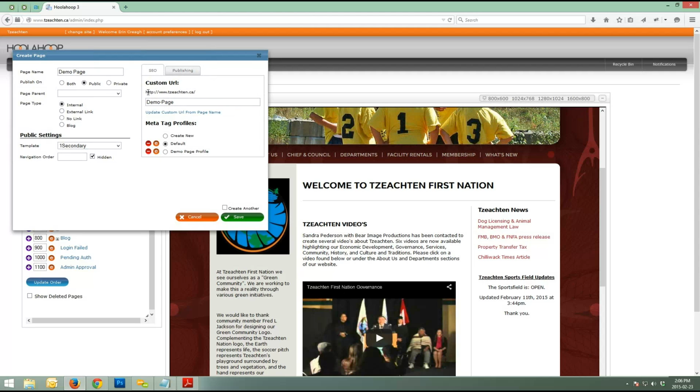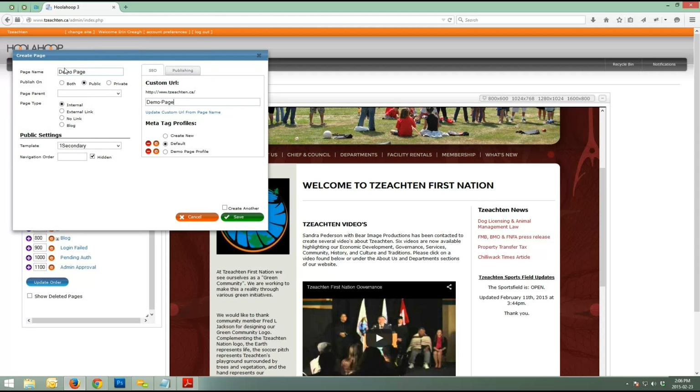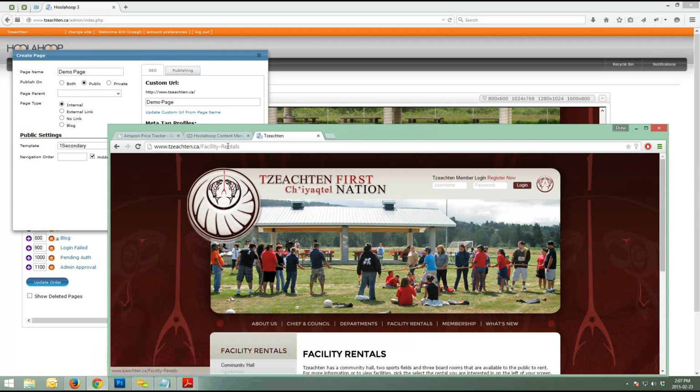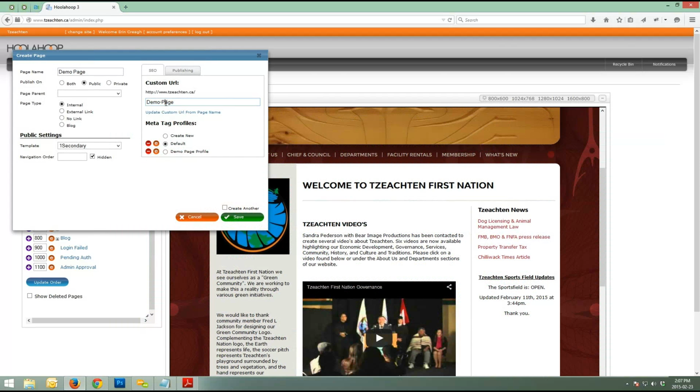The custom URL, what Hula Hoop does is it automatically grabs the page name that you entered when you were creating the page, and then it creates it as a browser-friendly website address. So you'll see that, for example, this departments page, the URL is departments. So if you wanted to send somebody a link to this page, you would just give them the link, tzeachten.ca/departments, and then it would take them through this page essentially. Facility rentals is just facility-rentals. My demo page is just demo-page.